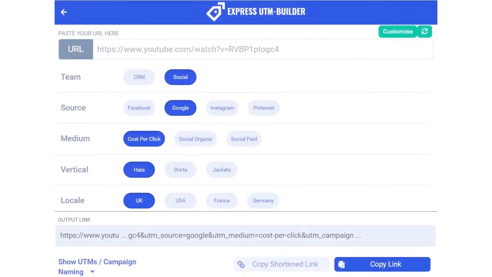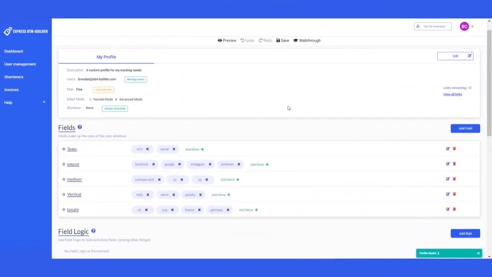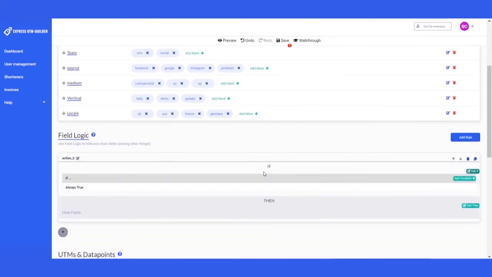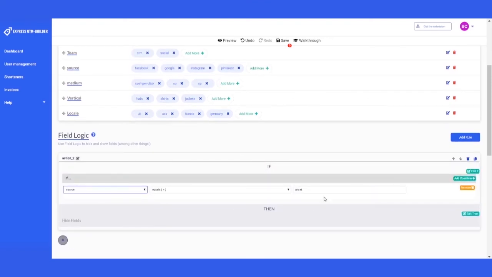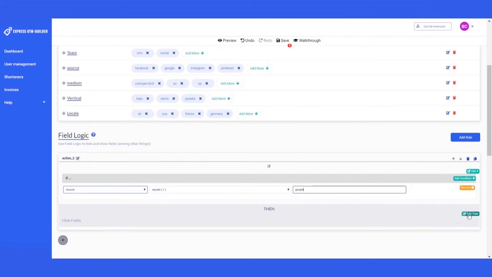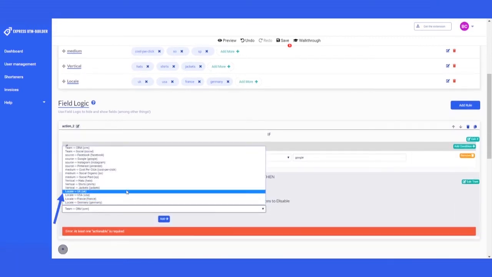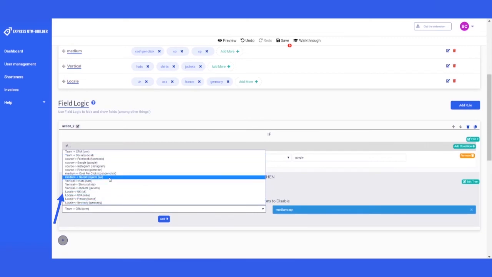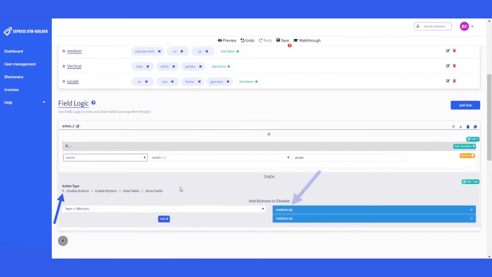Let's add another piece of logic. When my source is Google, I won't be using social organic or social paid advertising, so I will disable those buttons. In advanced mode, I navigate to field logic. I choose the trigger, when the source equals Google. I then select that the action will disable buttons, specifically those buttons of social organic and social paid in the medium field.